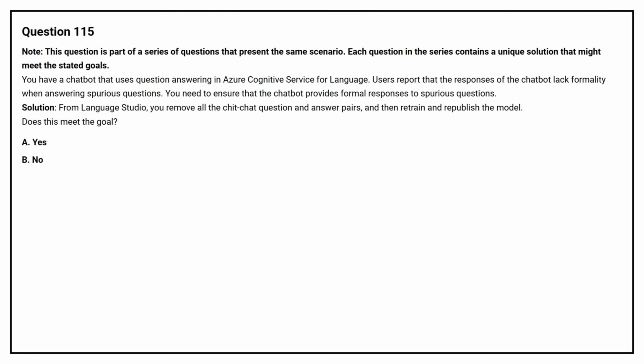Question number 115. Note: this question is part of a series of questions that present the same scenario. Each question in the series contains a unique solution that might meet the stated goals. You have a chatbot that uses question answering in Azure Cognitive Service for Language. Users report that the responses of the chatbot lack formality when answering spurious questions. You need to ensure that the chatbot provides formal responses to spurious questions.